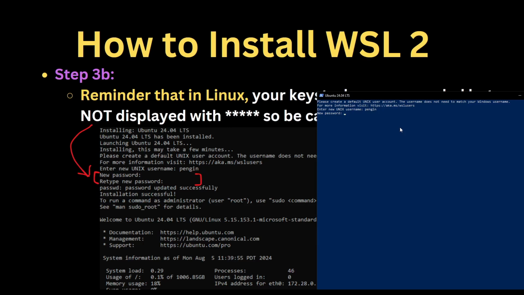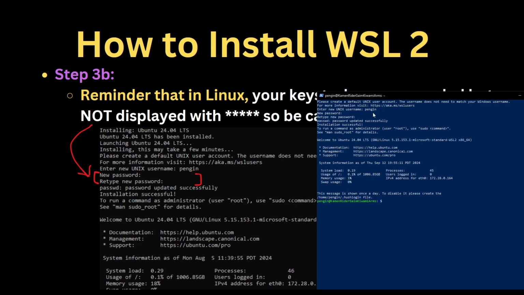Then I'll type in my actual password. And as you can see, I typed in my password, but nobody saw it. Only I knew what I typed, not any random onlooker. That's just a security feature you need to be aware of on Linux.